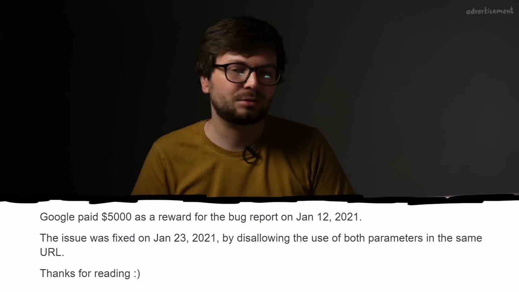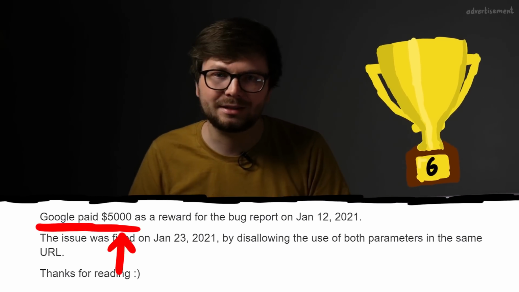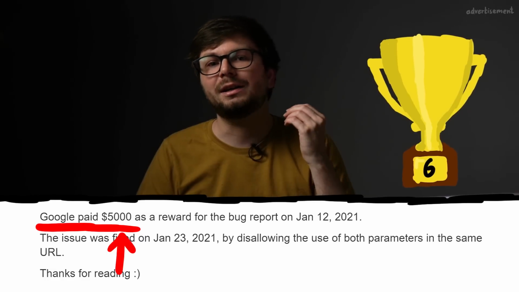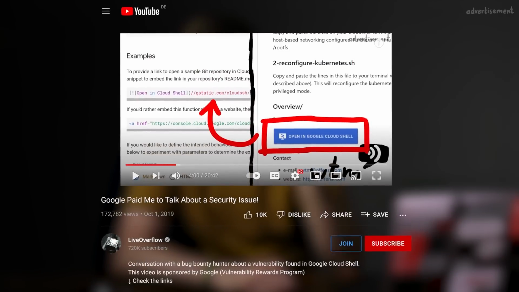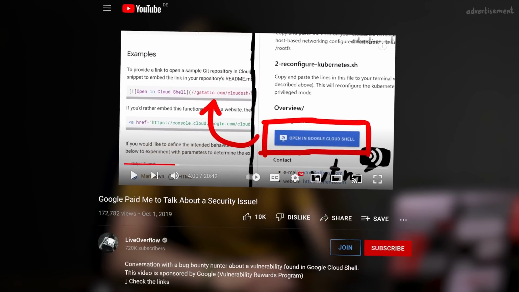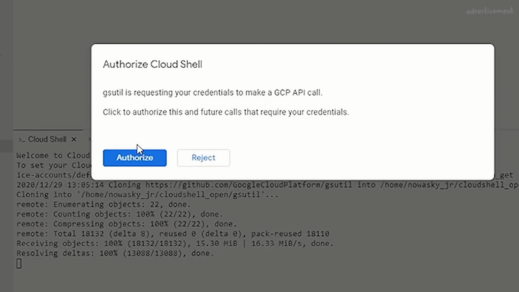Anyway, this bug was rewarded with 5K, and on top of that he got the 6th place in the GCP Prize and got an additional $1,000. Congratulations, Ademar. By the way, the issue is kind of similar to the vulnerability Wouter found in 2019, shown in my video Google paid me to talk about a security issue. But it's also interesting for me to see the differences, and you can tell that there were some significant changes, including these prompts asking and warning the users about certain actions.